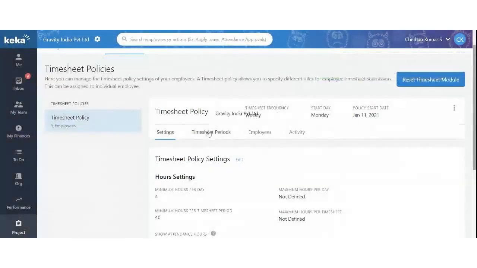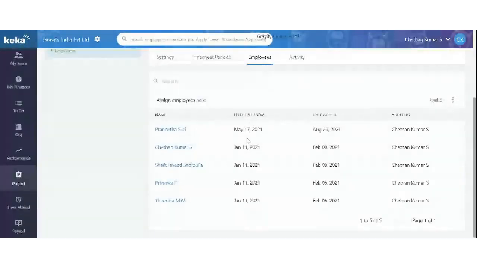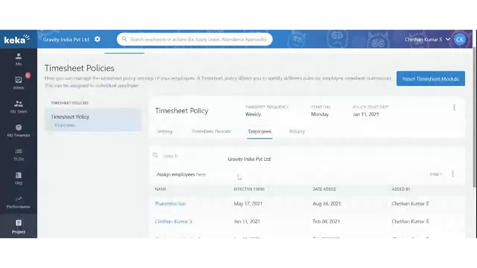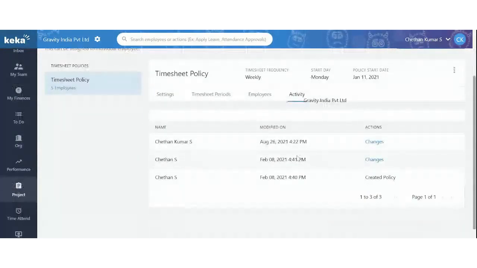Now, timesheet period would be weekly, and the employees tab will give us the list of people who are assigned this timesheet policy. Activity will give us just the track of changes, who has done what and at what time, and what were the latest modifications that were made. Okay.